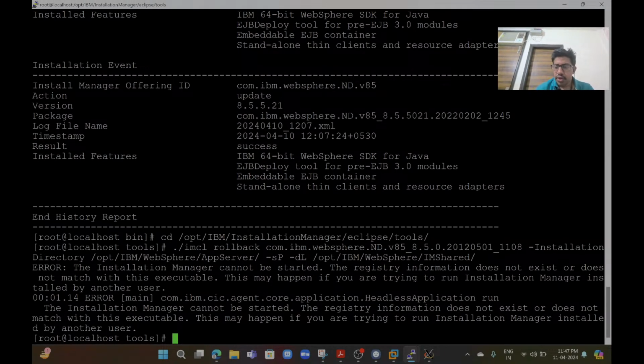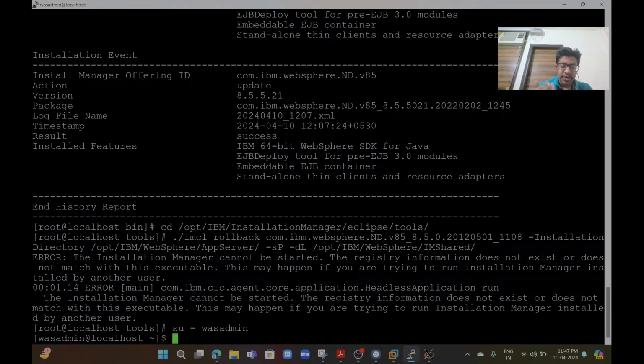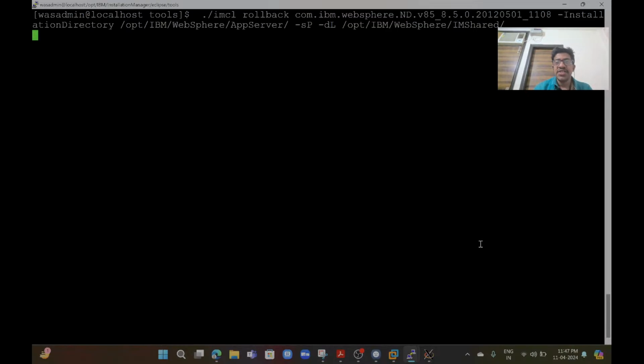It says some issues; it does not consist of the existing. Okay, I already rolled back, but it was installed by another user. So this is the thing. My installation was done by the WAS admin. I cannot roll back another user's installation, so you cannot delete it. See, this is what happens. Once you install as any user, the user should be switched. Then only we can uninstall the product; otherwise, we cannot uninstall or roll back. The user should be switched to WAS admin, and then only can you uninstall the product or roll back.